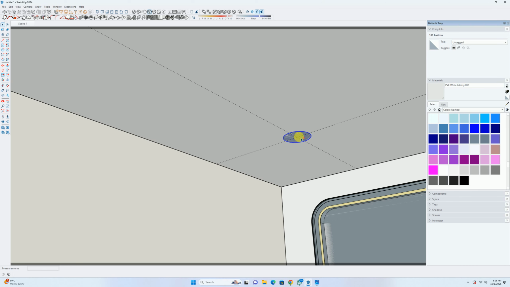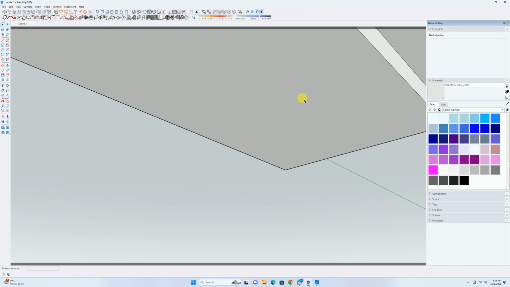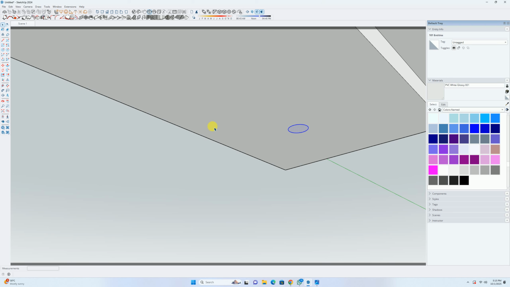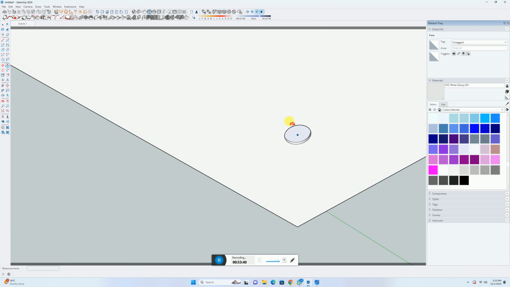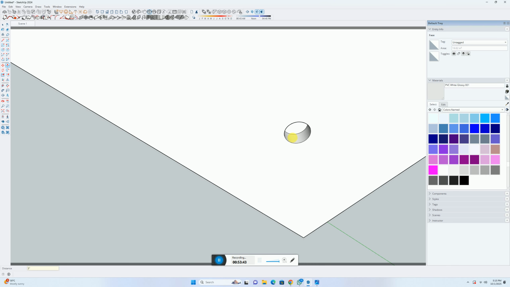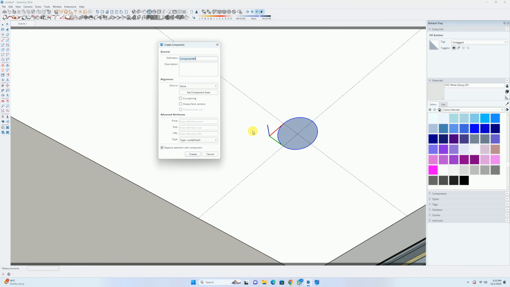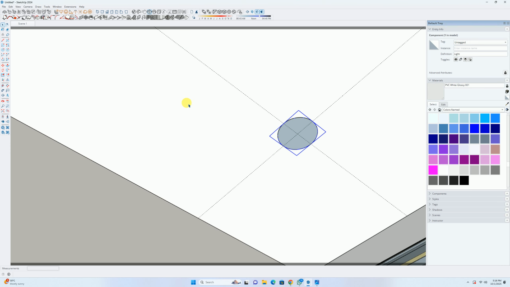I'll apply Control C command. Then I'll double click the surface and we'll go to the paste in place feature. Okay, for about 3 inches of depth. Okay, then I'll double click on this surface and I'll convert it into a component. I'll name it light.